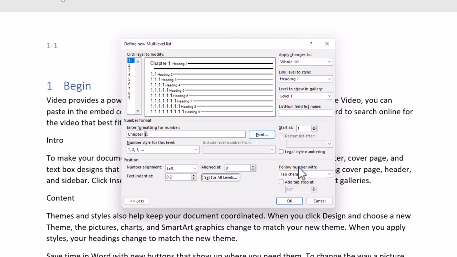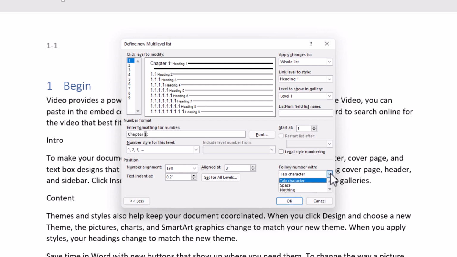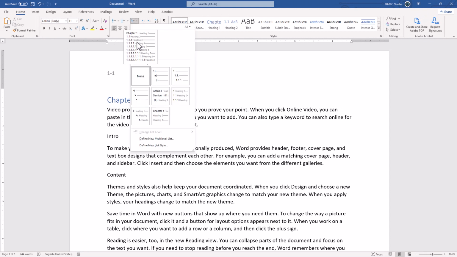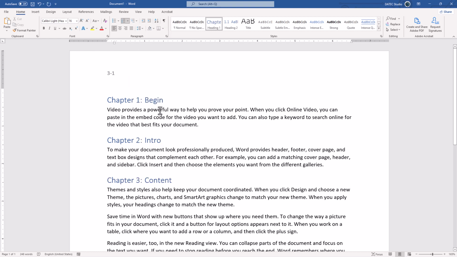If you don't see this section, make sure you click on the more button. I want to add maybe space and OK. There it is, chapter 1. I could apply also for other titles, just as an example. OK. You see, now here we have the chapter 3 because includes two last one.